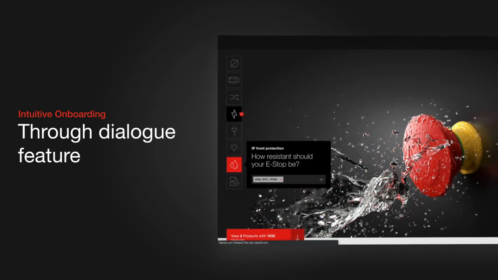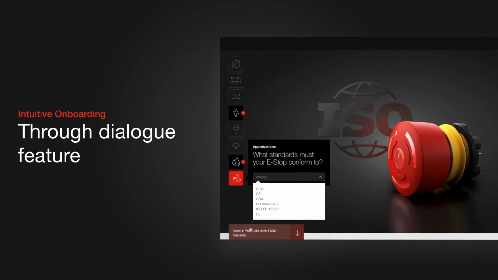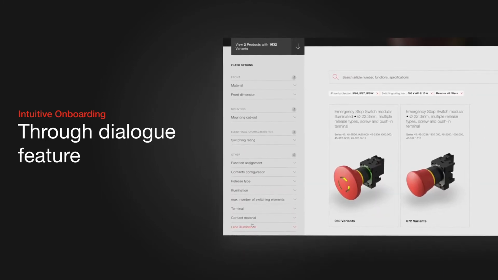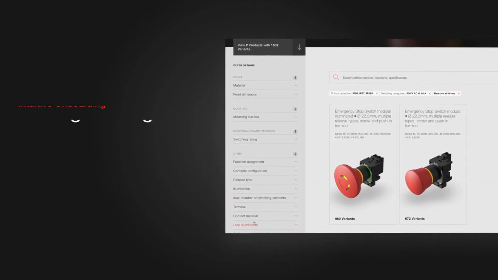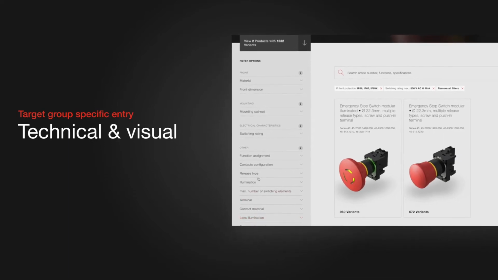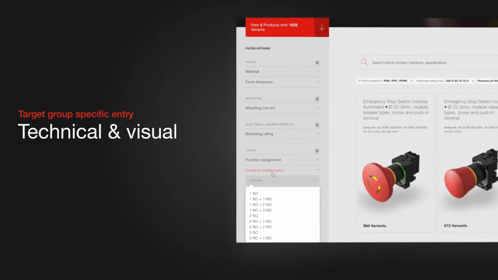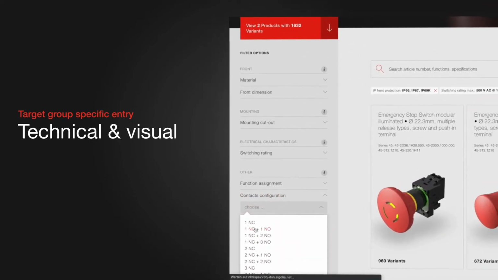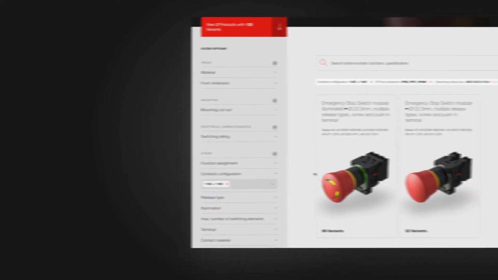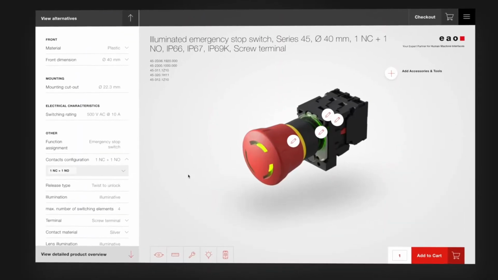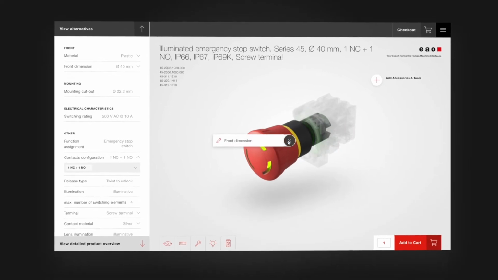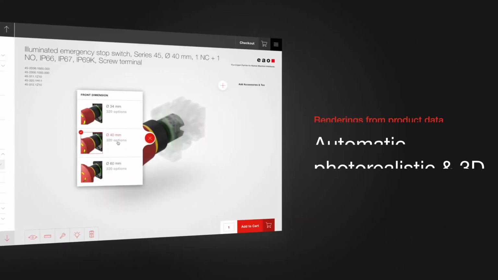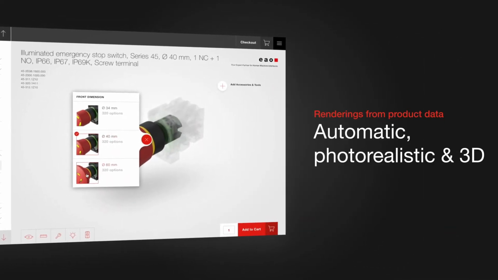Based on this input, the system suggests matching standard compliant product configurations that can now be further refined, either through a technical or visual approach, directly on the product. Thousands of product variants are automatically rendered from product data and shown in photorealistic 3D format.